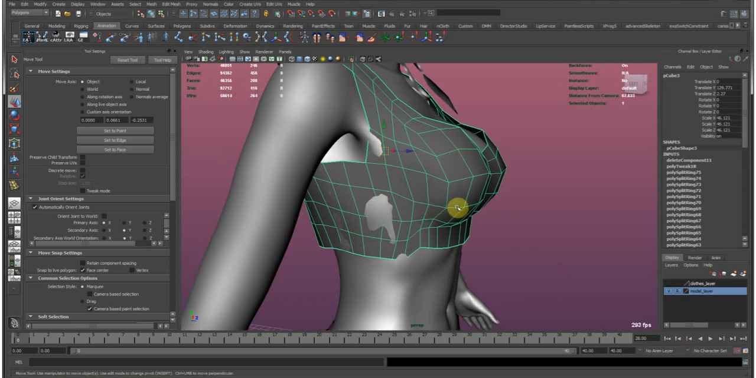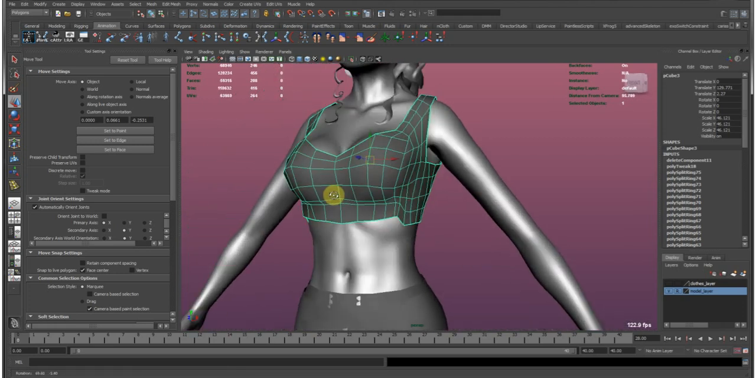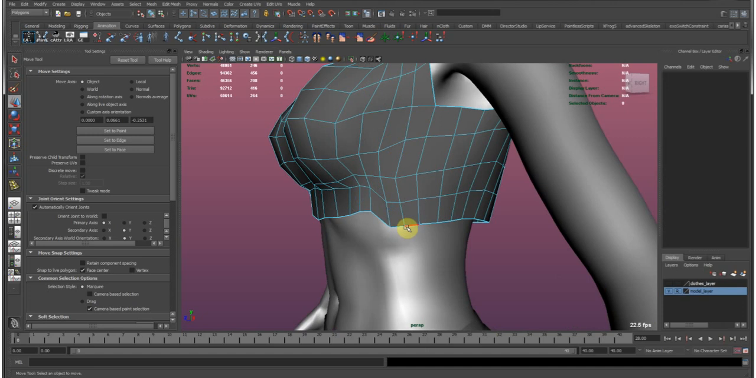Something went bad on this side, but doesn't matter. I'm gonna mirror this across later.